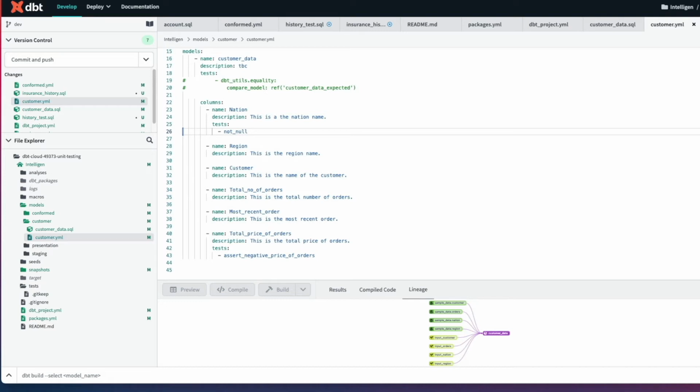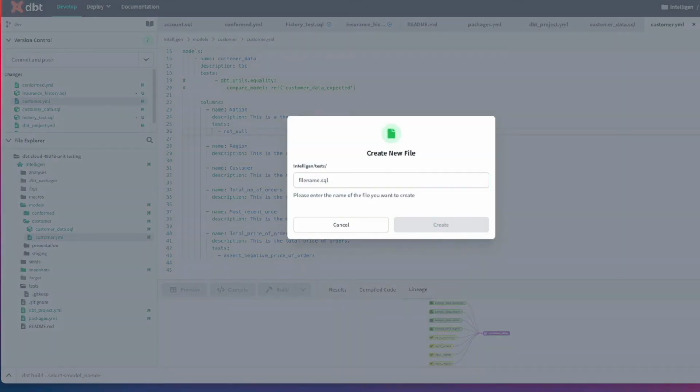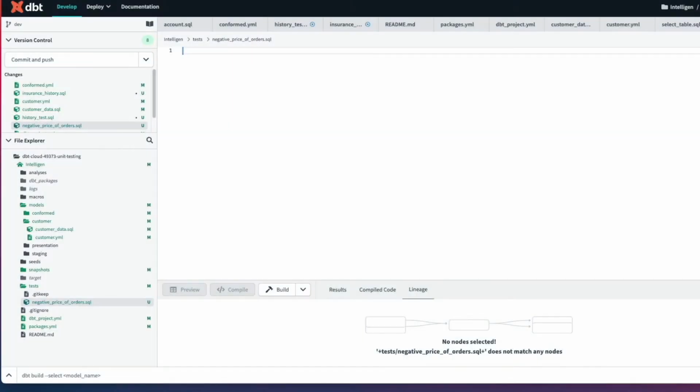But what if I want to do something custom to my own environment, my own data, and run a query as part of a test to validate my data quality? Well, in that case, it goes under tests. It's then known as a singular test. If I create a new file here, I'm going to call it negative_price_of_orders.sql. All tests again are written in SQL as you do with all of your other models.